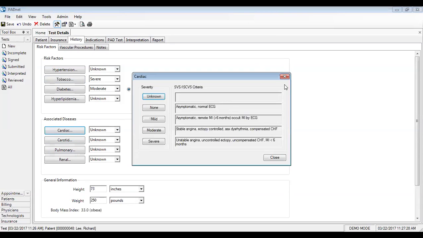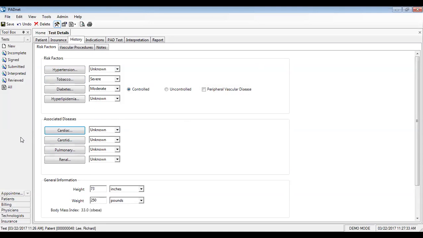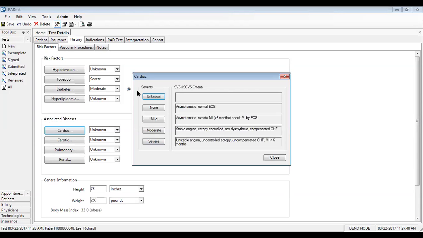And then you'll see, I did mention that there was a lot of overlap between PAD and other forms of vascular disease like cardiac or carotid artery disease. If the patient suffers from that, you can enter the information here as well. Same thing as with the risk factors. You just click on the risk factor, in this case, cardiac disease, and you can enter the severity based on the description.